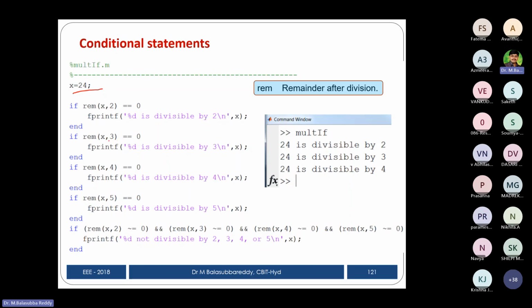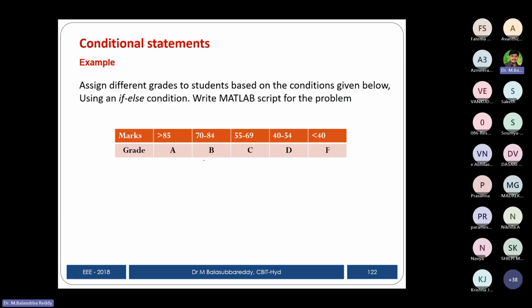Similarly, the remainder of x by 3 is equal to 0, and the remainder of x by 4 is equal to 0, and so on. You can write any number of statements here, entering the x value and the remainder after division. Based on that, it executes the statements inside. You can see that 24 is divisible by 2, by 3 and by 4, so these statements execute, and 24 is not divisible by 5, so those statements will not execute. Whenever it is true, it will be executed.